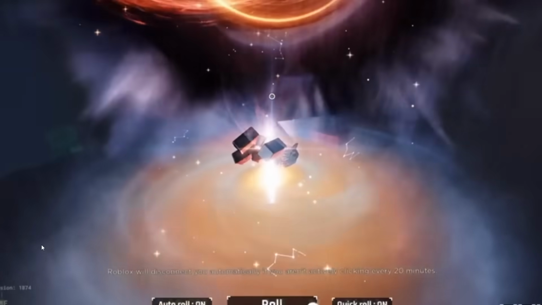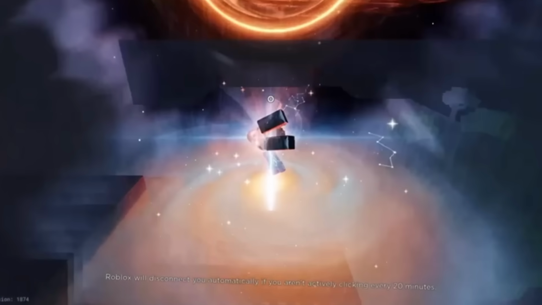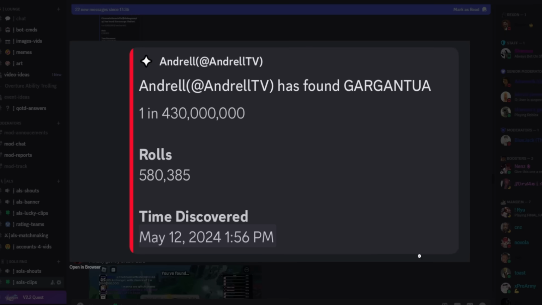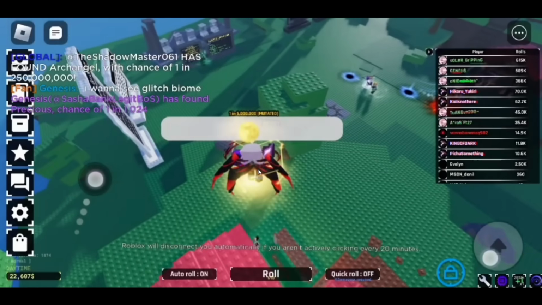That's the real question. Because obviously, the aura is insane, but how many rolls do you have on your account? Might say something low. Let's see. 508k is actually low, I'll be honest. It's obviously at the lowest it could possibly be, but still very good nonetheless. I finally got my dream aura. What's your dream aura? We're about to find out.